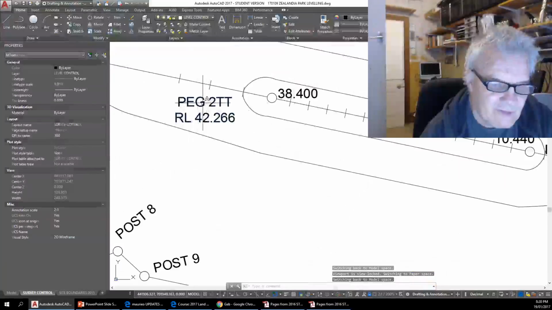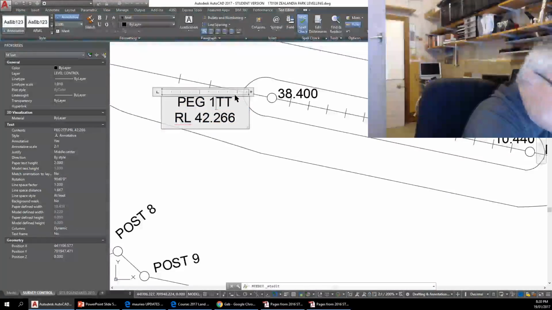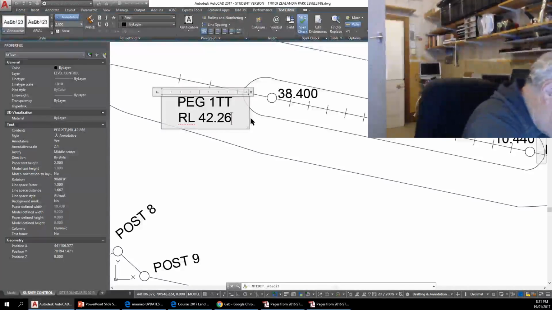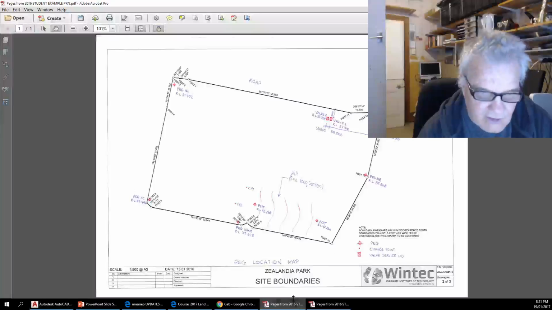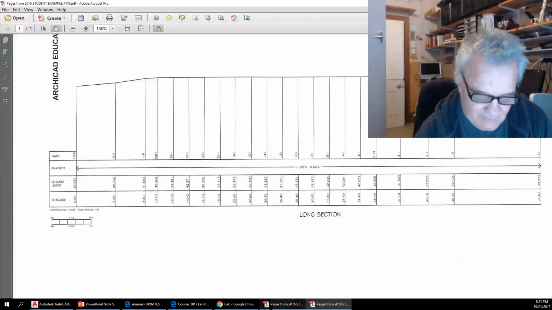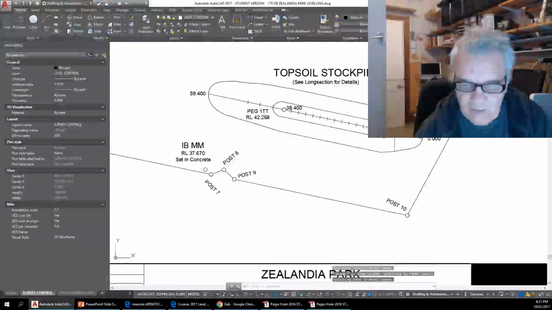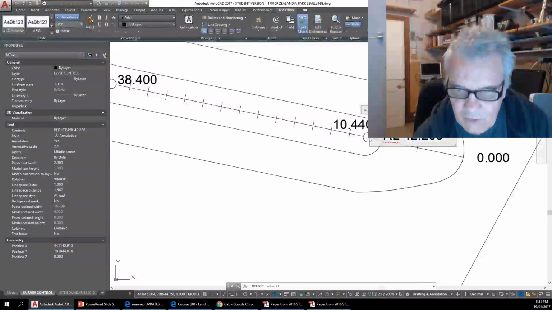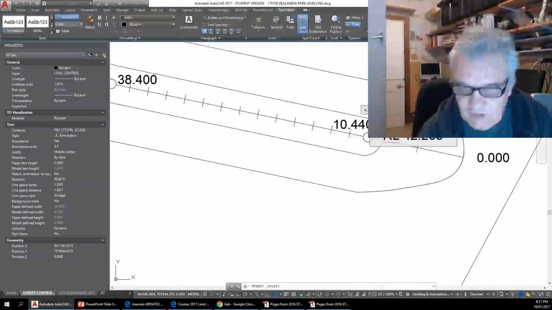This should be 1, so we've just got to adjust all this. So the beauty of CAD, we can fix things, and that should be an 8, I think. So 42,268, 1 TT, 42,268, yes, and then this one here should be 2 TT. That should be a 2, and that should be a 6.